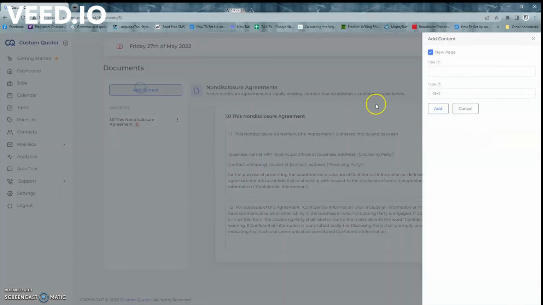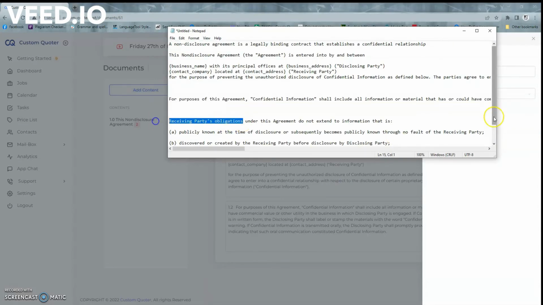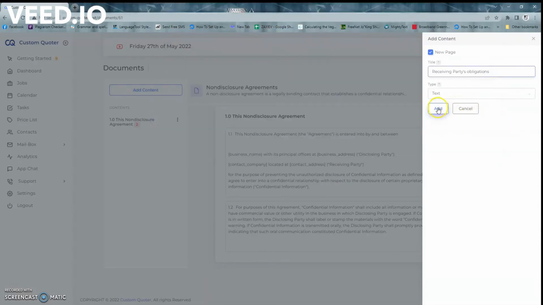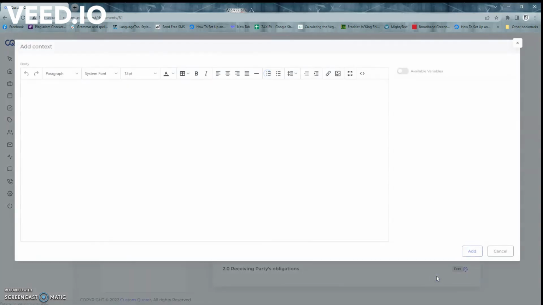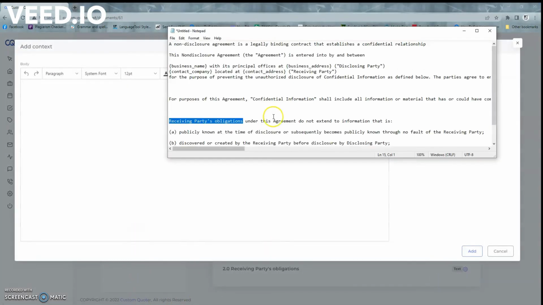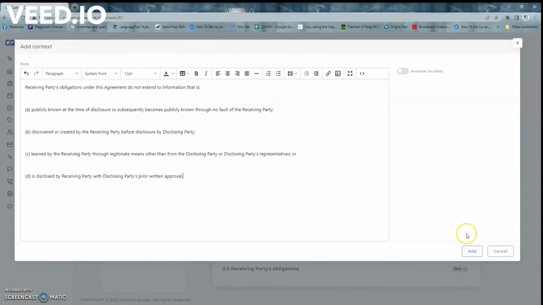So just click add content again. I put in the title and the type and press add. And as you can see there at the bottom, it has been added. Again, I can further add context and put in any details necessary. So I'm just going to put in these details here.